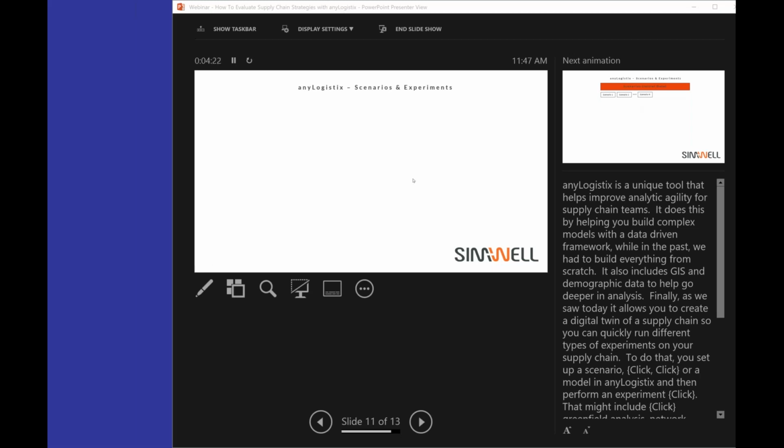So anyLogistix is a unique tool that helps improve analytic agility for supply chain teams. It does this by helping you build complex models with a data-driven framework, while in the past, we had to build everything from scratch. It also includes GIS and demographic data to help go deeper in analysis. Finally, as we saw today, it allows you to create a digital twin of the supply chain so you can quickly run different types of experiments on your supply chain.